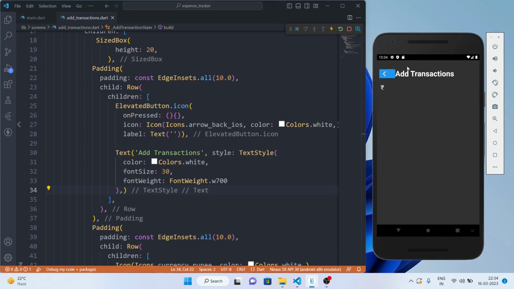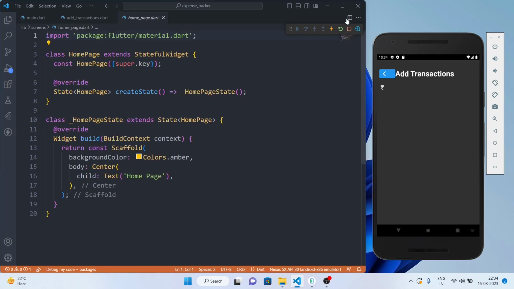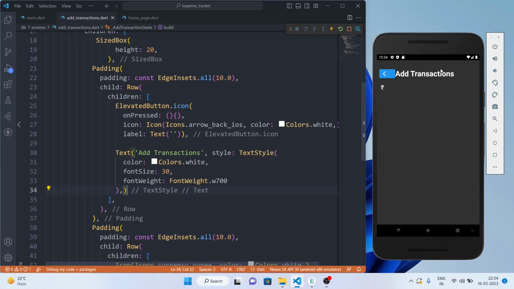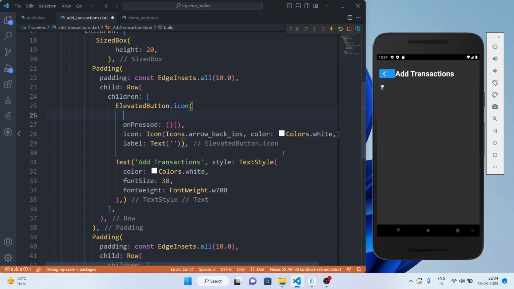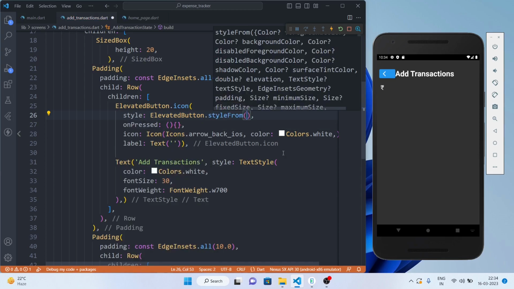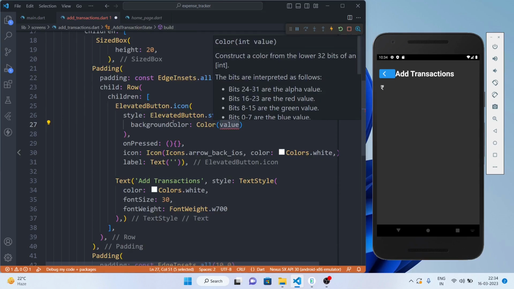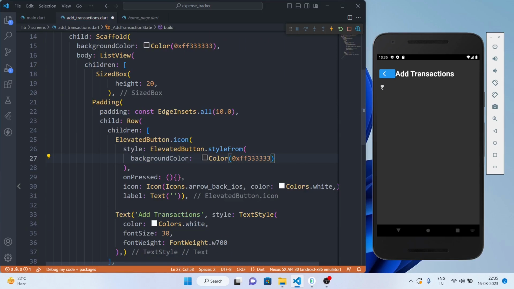Now what I want is, whenever I click on this, I want to go back to the home page, which will be this page which we have, which is starting after this splash screen. Alright, so first of all, this blue color is not looking good, so I want it transparent. So what will I do? Here we have one thing called style. I'll say style, ElevatedButton.styleFrom, and here we can directly put backgroundColor, and the background color will be the same color which is our background color. Awesome.